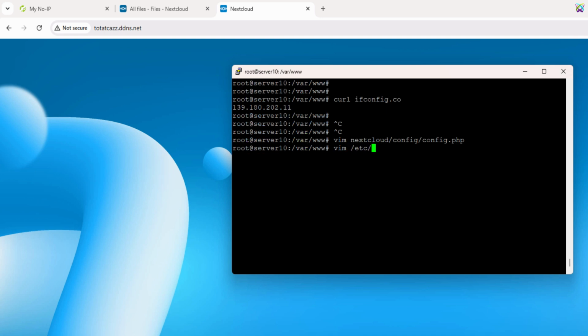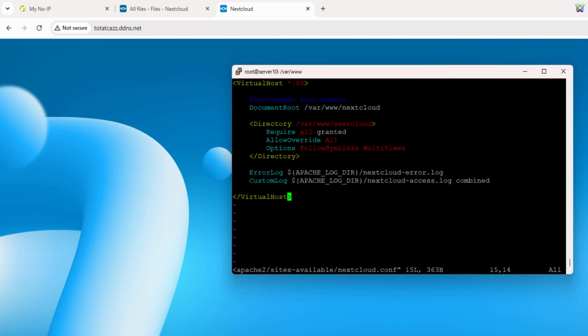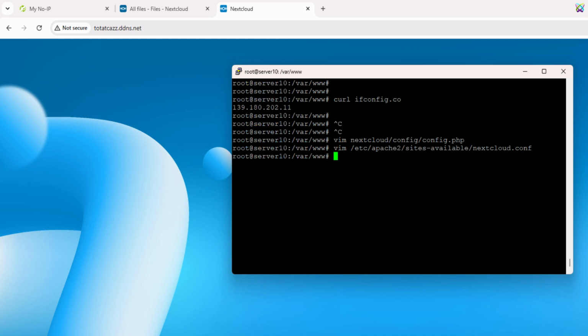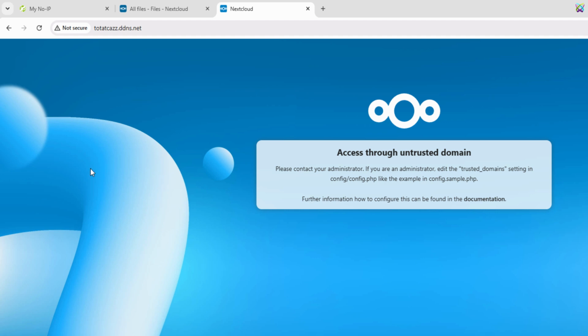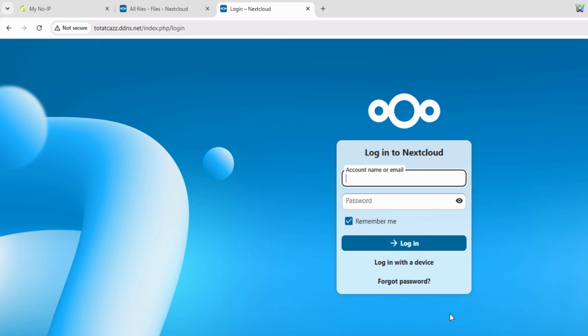Next, reopen the NextCloud Server Virtual Host configuration file. Here, enter your hostname or domain name in the server name field. This will be the address that users use to access your NextCloud server. Once you're done, save the changes and exit the configuration file. Finally, restart the web server service to apply the changes we've just made. You can now access your NextCloud server using the hostname or domain name you just configured without having to use the public IP address anymore.